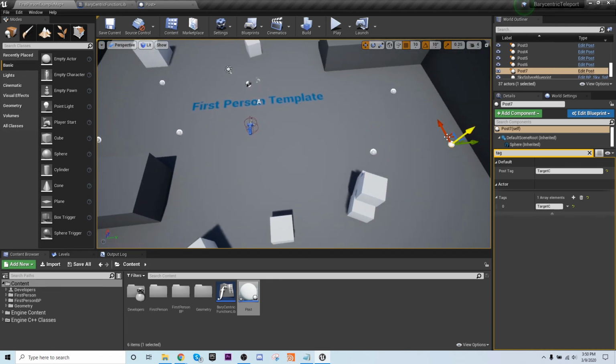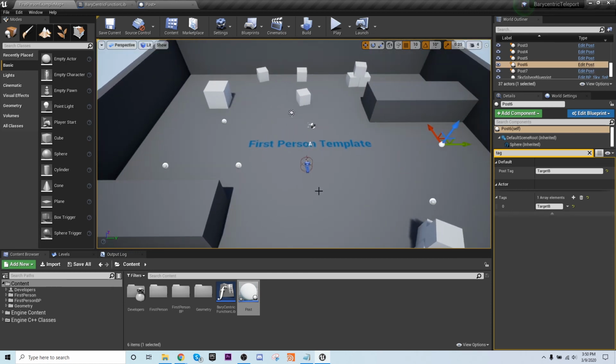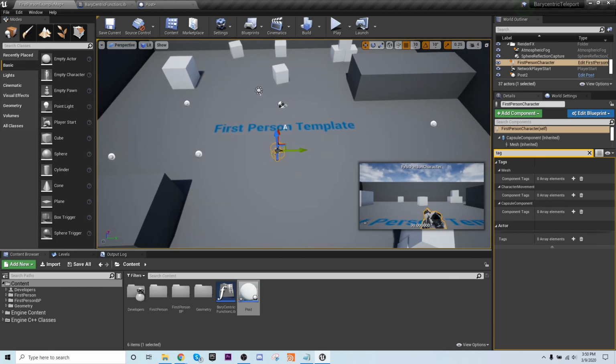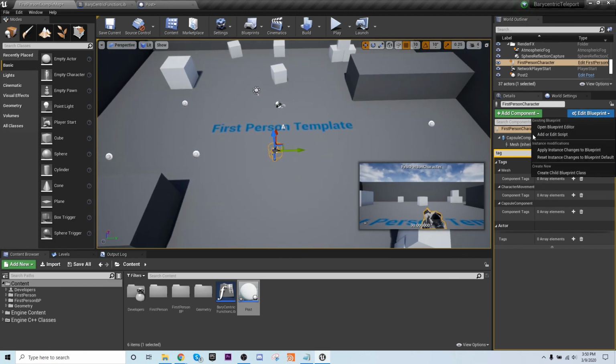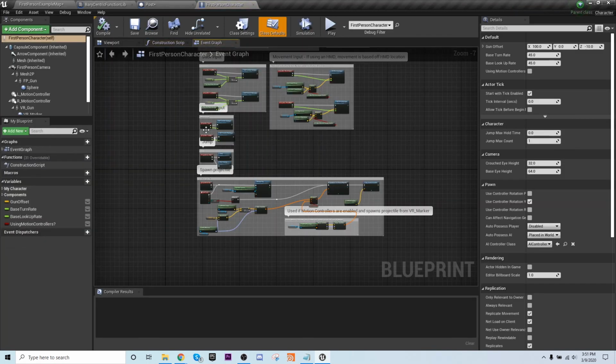Okay, so everybody's had their names properly changed. We're going to go in here and grab ourselves the first person actor, and we're going to modify him a little bit just so that we can do this.